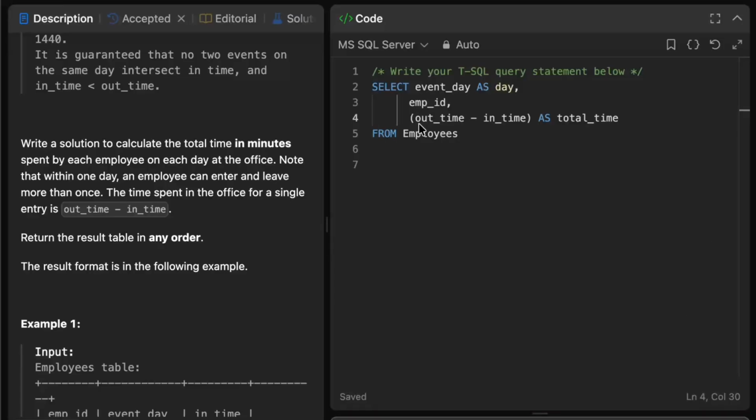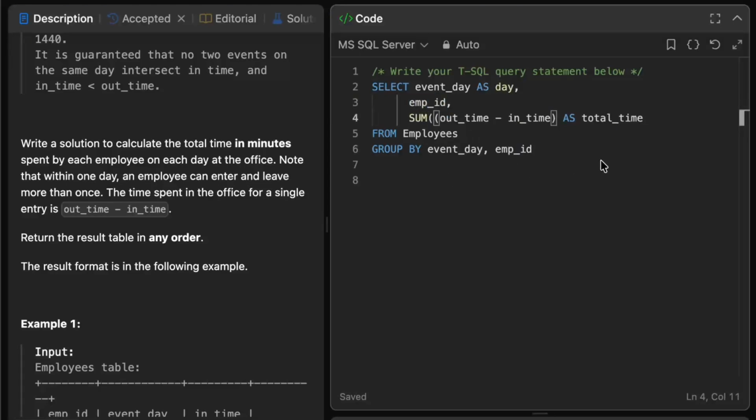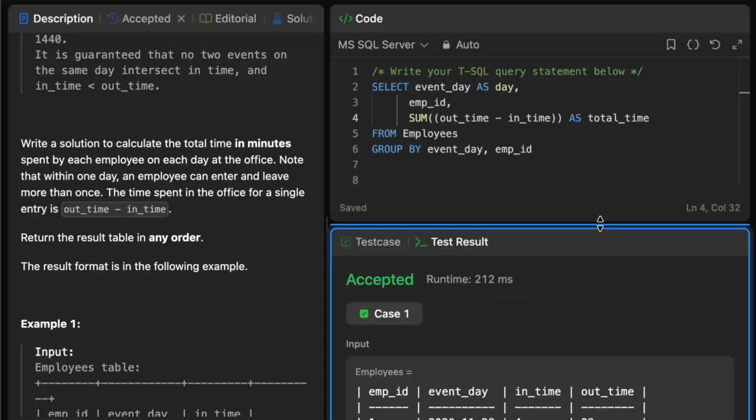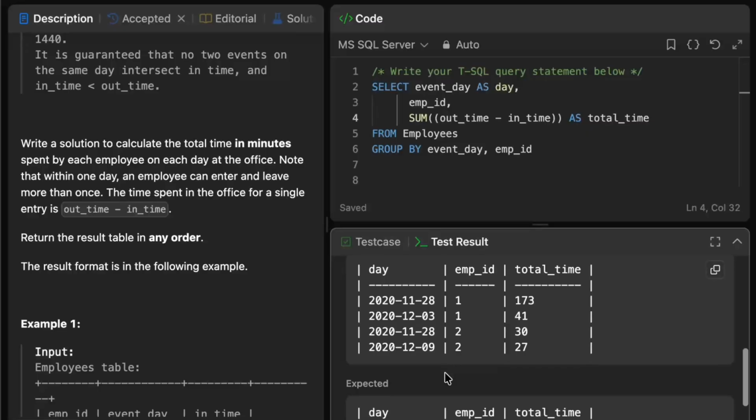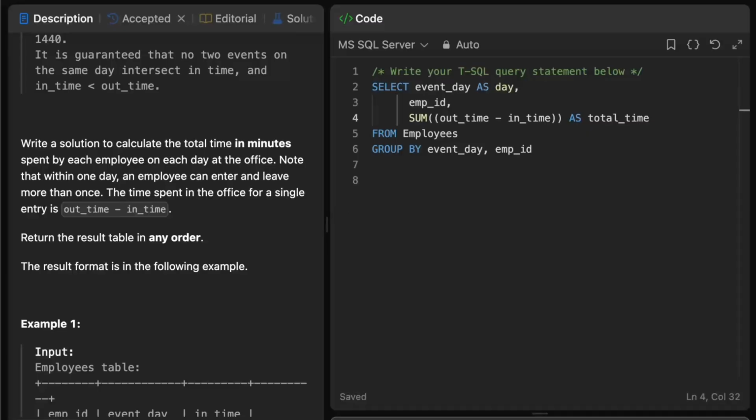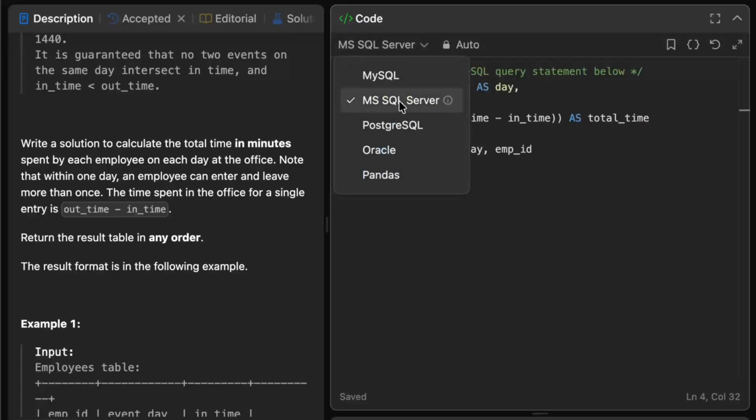In order to calculate the total time for each employee ID and the event day, we need to group by these two columns. And using the sum function, we should receive the total time for each event day and employee ID. And we successfully solved this problem in SQL. Let's move on to Pandas.